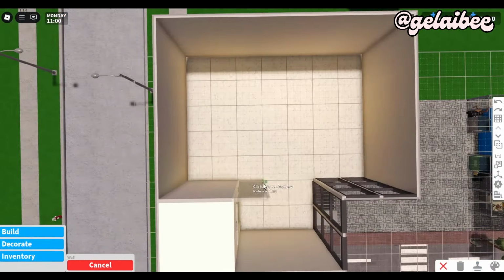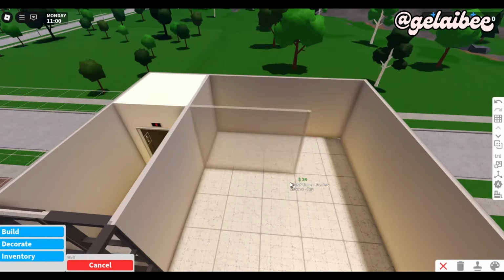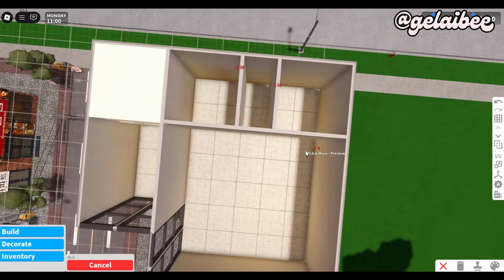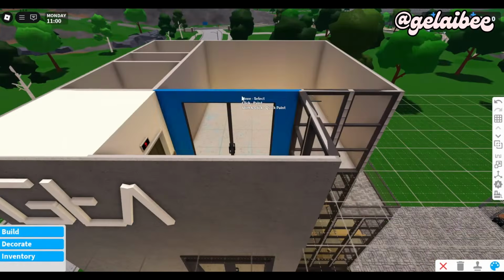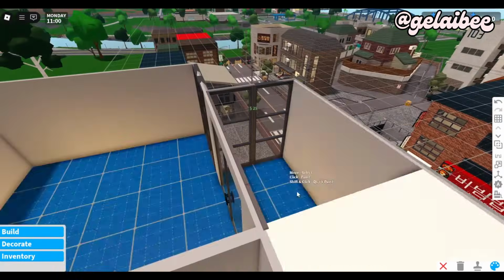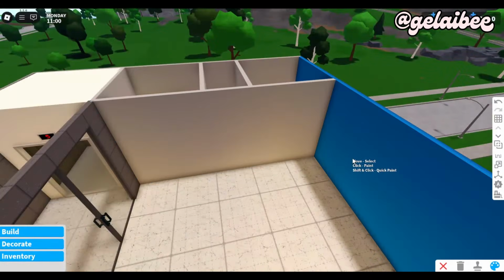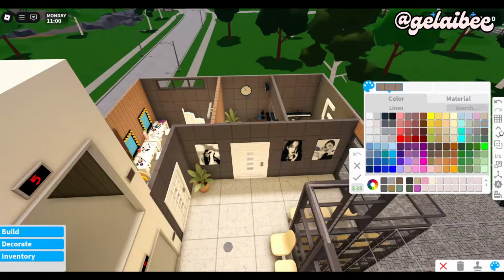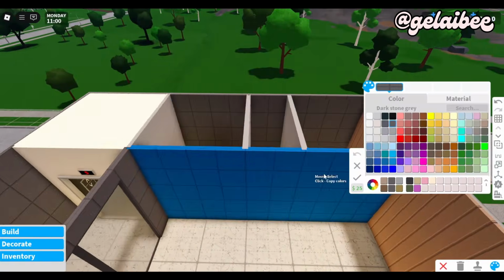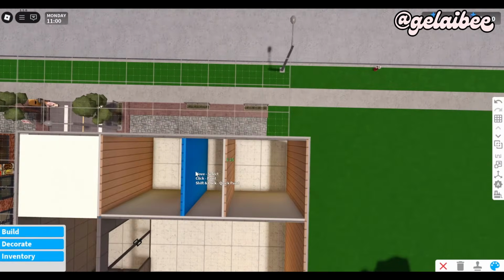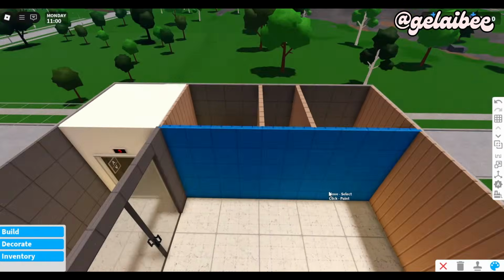So this is the 5th level, and finally we reached the last floor of this building. For this floor, we will be making the main office or headquarters of our agency. I closed off the wall from the elevator and then added some smaller rooms as the toilet on the left side. Again, I'm just copying the wall colors from the bottom floors to make this whole building same color scheme.